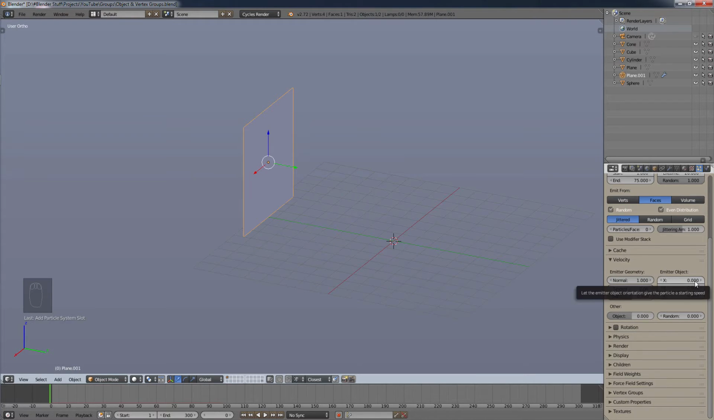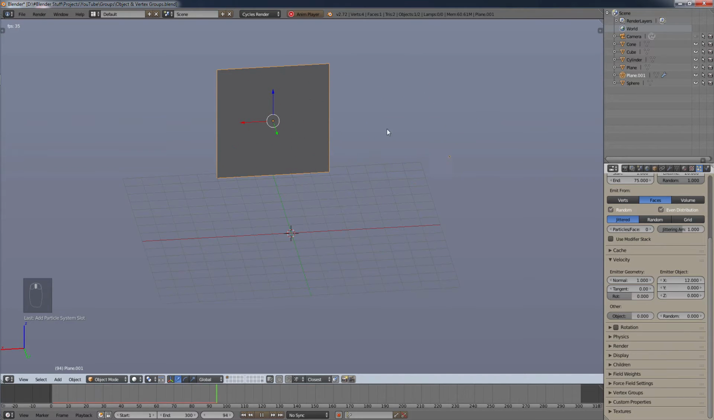You also have emitter object. As you can see, let the emitter object orientation give the particle a starting speed. So if we change x to about 12, I believe this is measured in meters per second, hit play. As you can see now, they're getting shot way off in the positive x direction. So they're getting shot to the right. If we give it a negative number, let's go negative 12, they'll get shot off in the other direction. I gotta restart here. See how they're getting shot off in the other direction now? So that's what those values do.